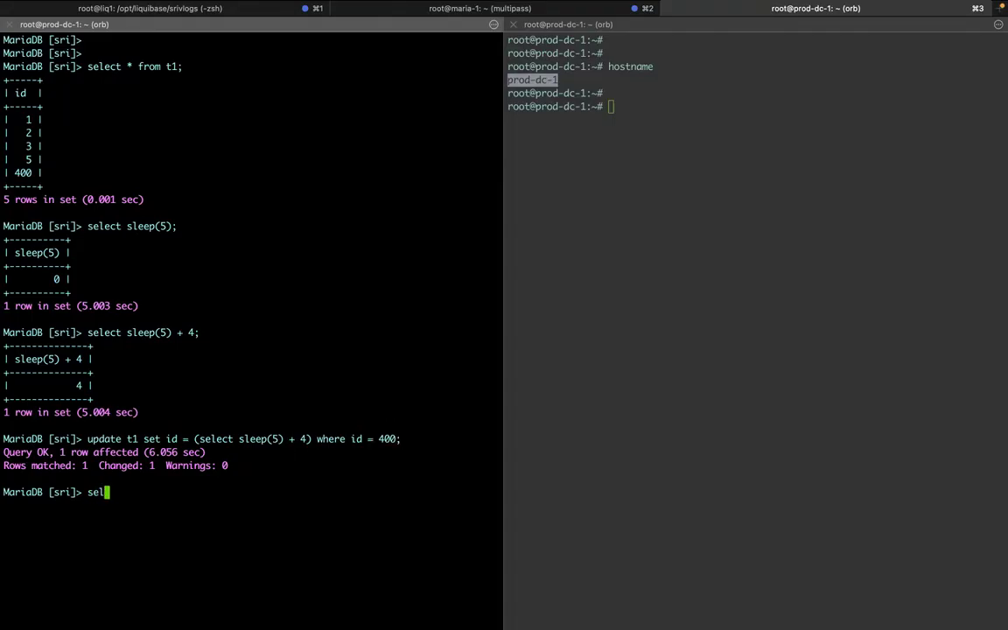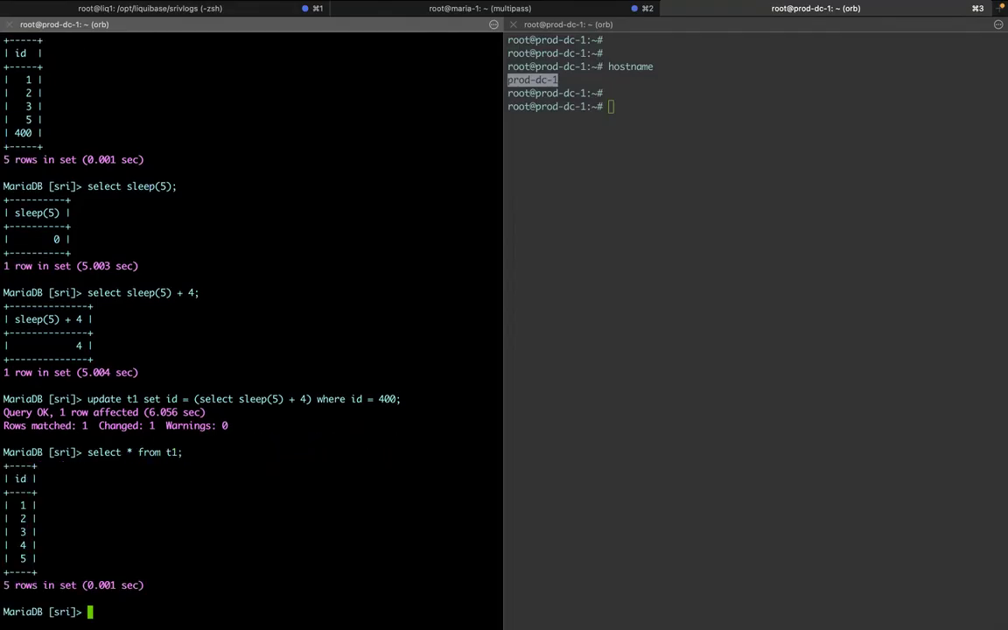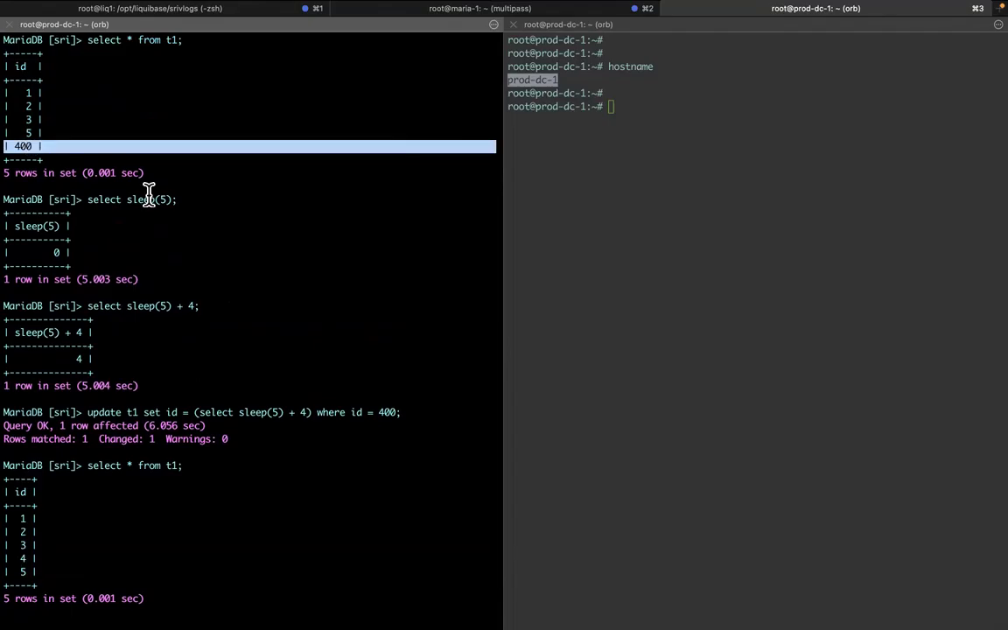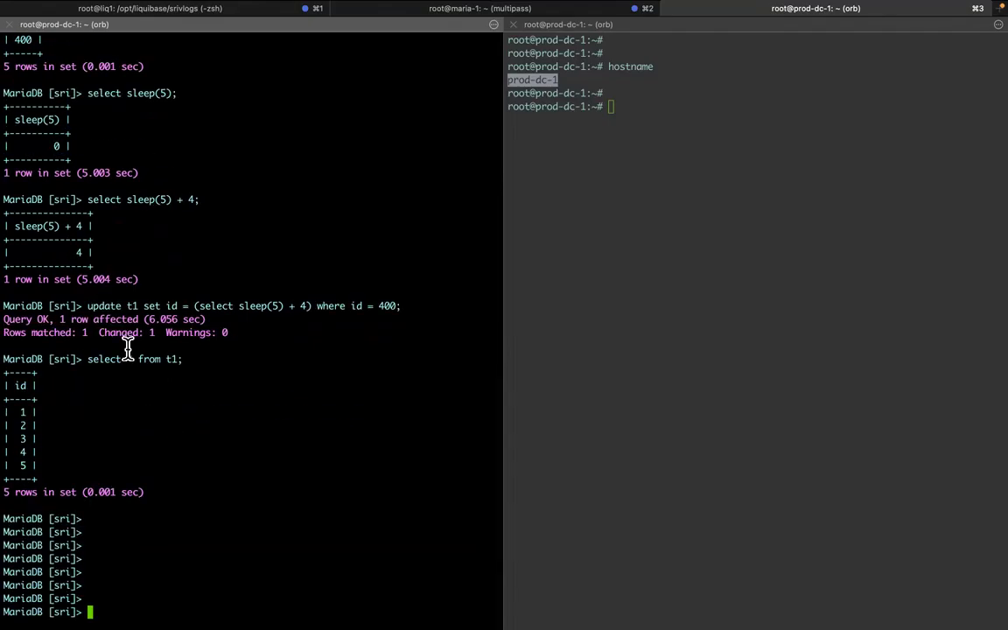Now let's see, select star from T1. You can see now we have 4 instead of 400, right? So I created this just to keep this update running for a long time, so that we can kill it from the other session for our demo purposes. Okay. So this makes sense, right?